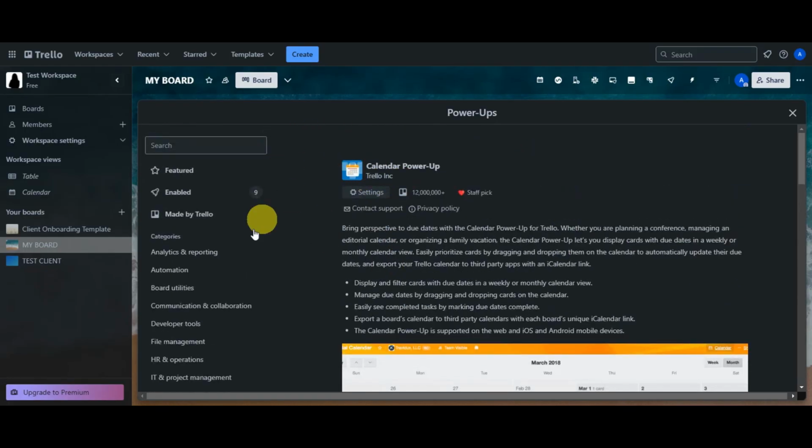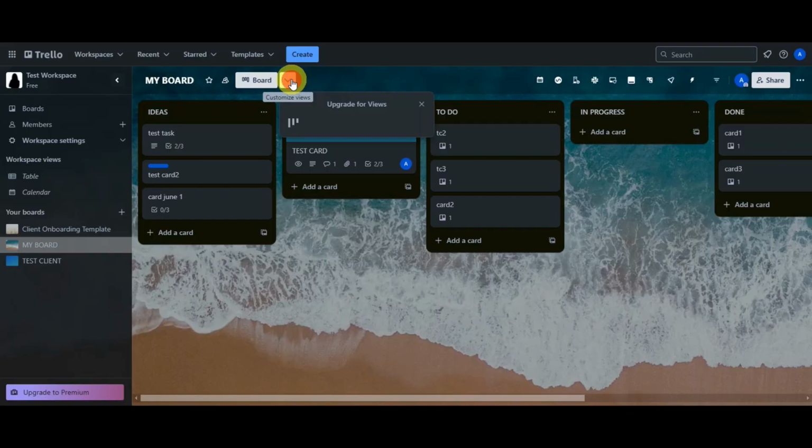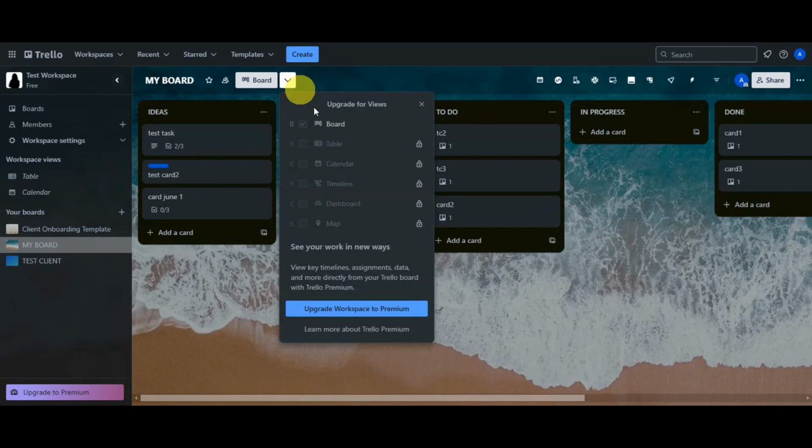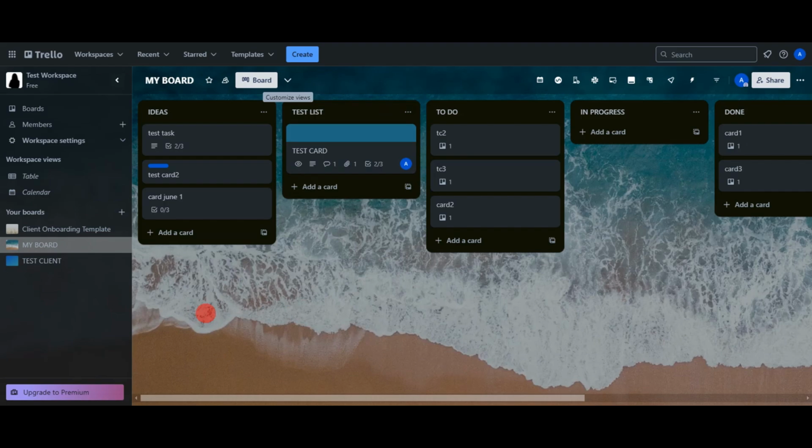This one is added already on my end, but if it is not on your end, it should show in here that you could add this. There is an add button in here. Just simply add that, and to use this, you should be able to see that under customize view. We're currently on board and there is a calendar option already in here. You need to upgrade our workspace to premium to use that power up.